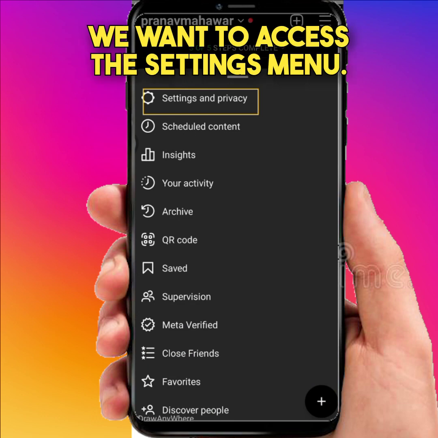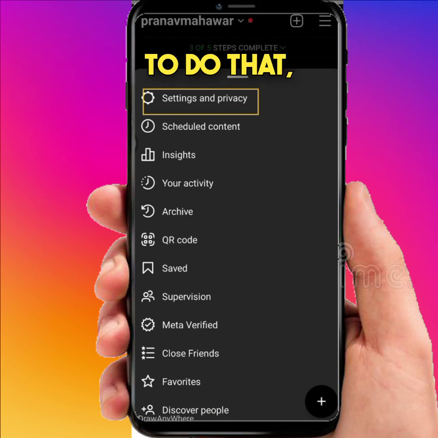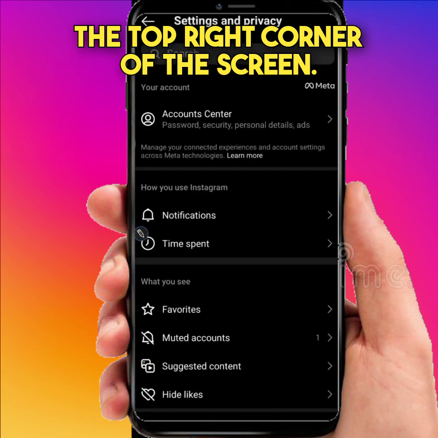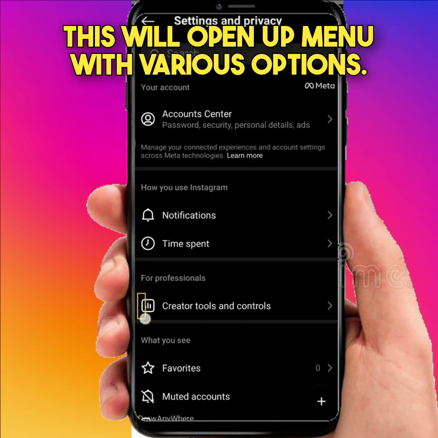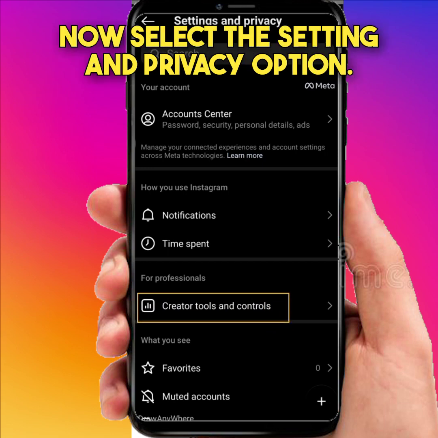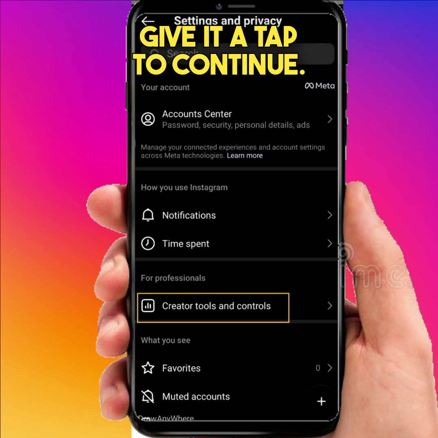Next, we want to access the Settings menu. To do that, tap on the three horizontal lines at the top right corner of the screen. This will open up a menu with various options. Perfect. Now select the Settings and Privacy option. Give it a tap to continue.